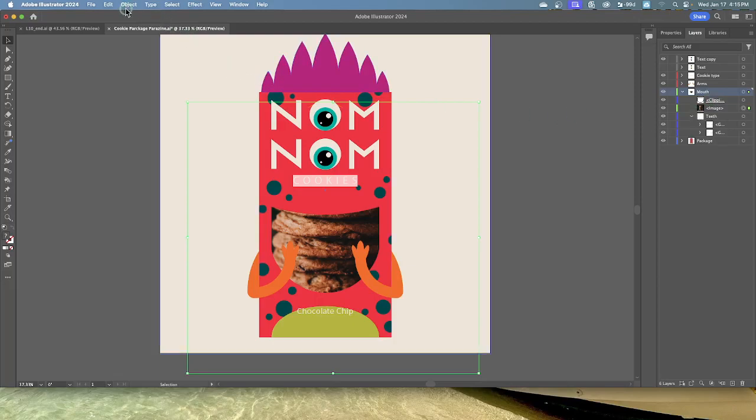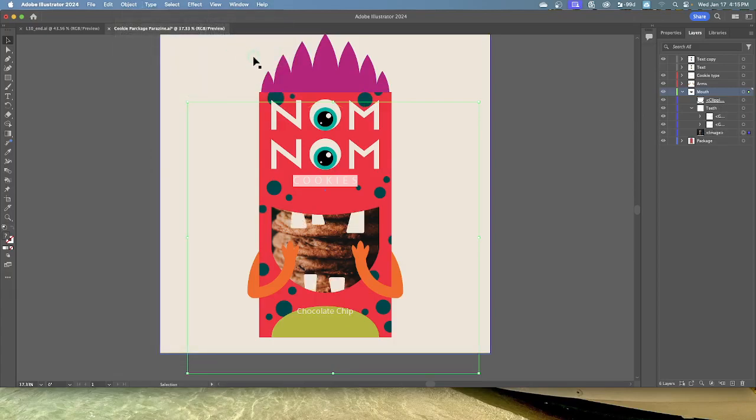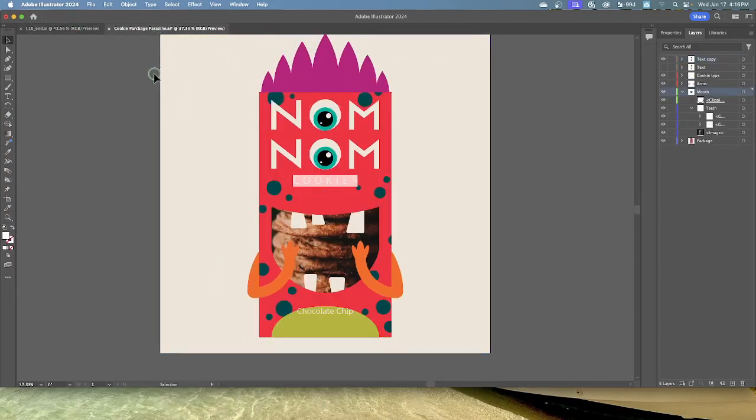Choose Object, Arrange, Send to Back. So the image is now behind the teeth. On the artboard, the mouth shape has hidden the parts of the image that extended outside of the shape. So let's do select, deselect. So there, this is what your finished product should look like. Let's see if mine looks like it's supposed to. Yep, pretty good. Good job.